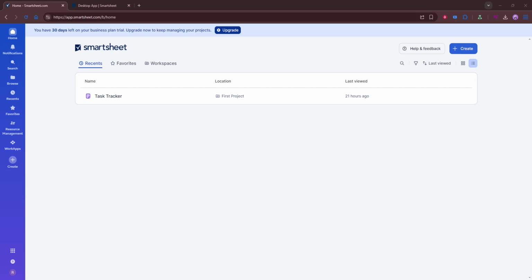Once you're in, head to your Home or Recent section and open the specific sheet you plan to take into Excel. Take a quick moment to confirm it's the right one by glancing at the sheet name and a few rows of data. With the sheet open, look toward the top of the interface.